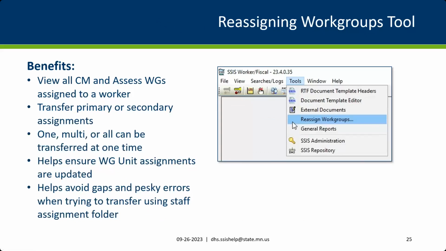I'm the Change and Engagement Consultant with SSIS BizOps, and I'm going to talk a little bit about the reassign workgroups tool that is available in SSIS. The reassign workgroups option can be found from within the tools menu of SSIS. Some benefits of using the reassign workgroups tool include that it can be used to see all of the workgroups assigned to a particular worker.